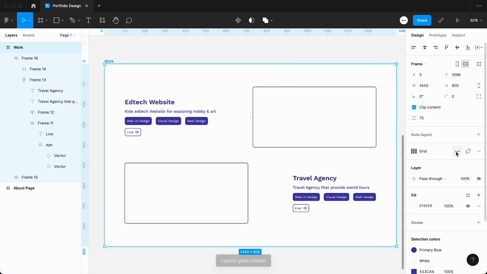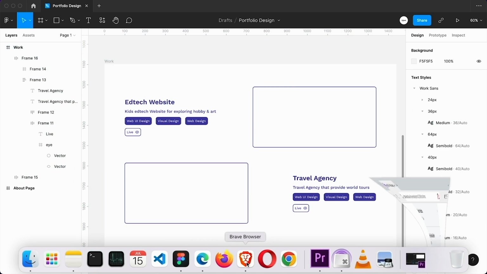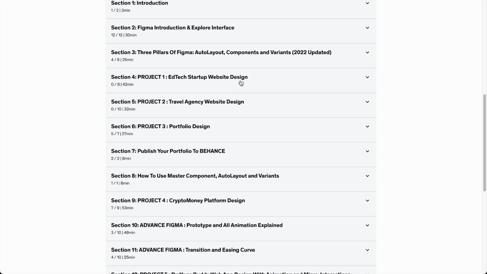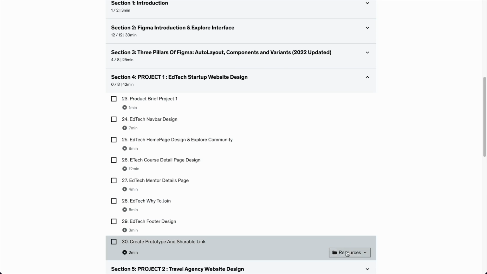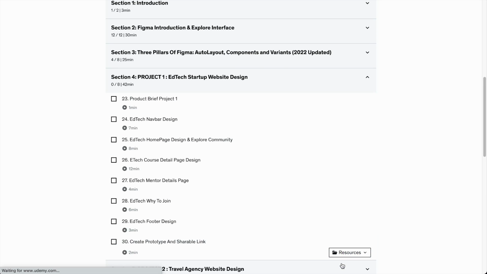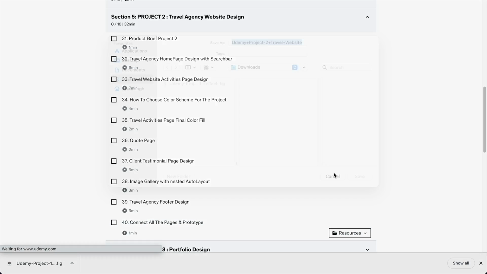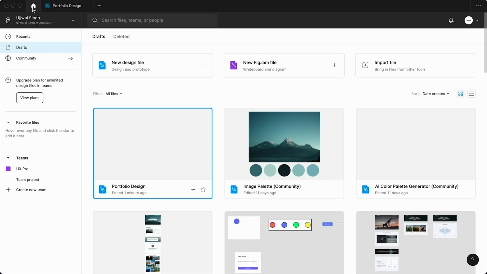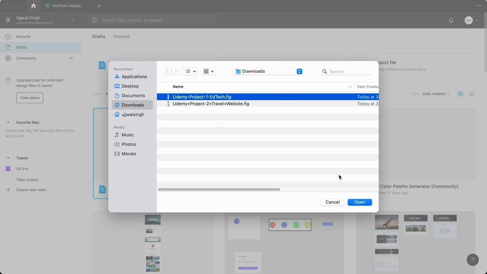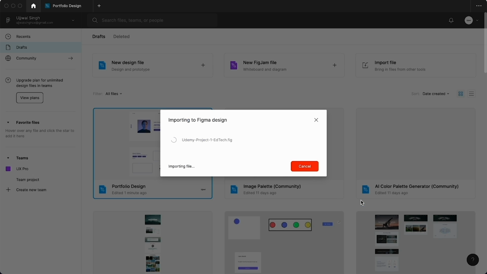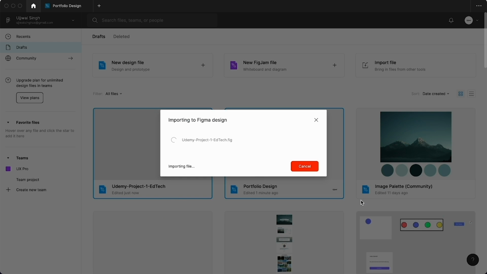Now turn off the grid and fill here the project home page. For that, we will go to the course and click here on project 1 and from the resources download this Figma file, and also download project 2 from the resources. Now move back to Figma and go to the home page and click here to import the downloaded file. You can also use your design file that we have previously designed together. I am using this method just to show you how import and export works in Figma.